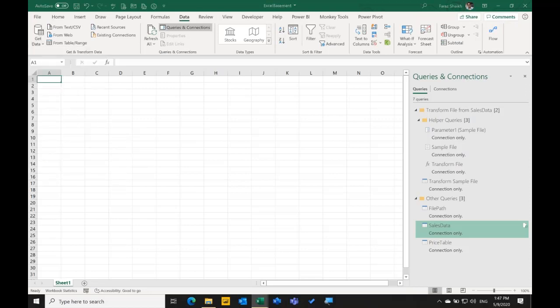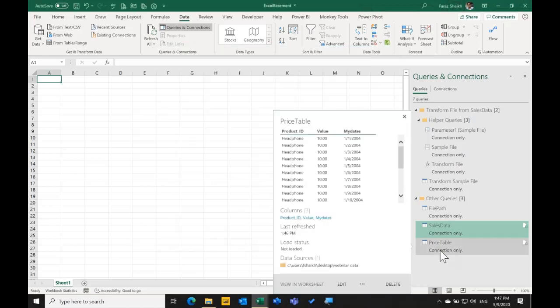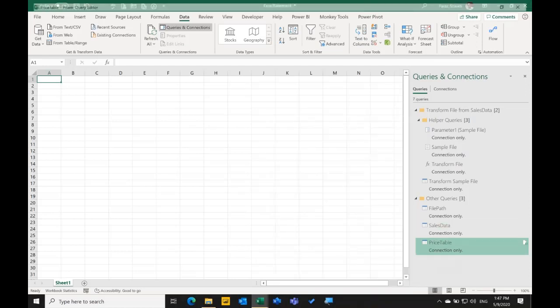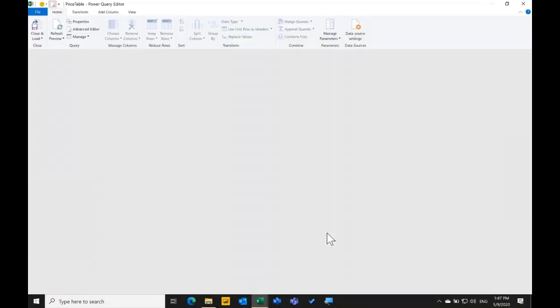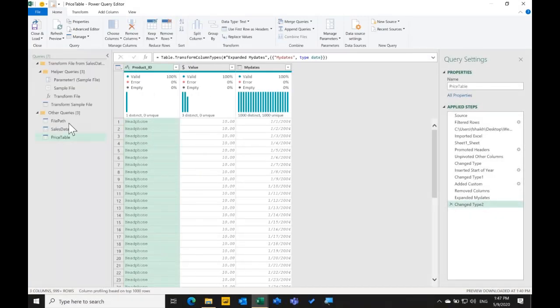We go to query settings, and in the query settings we have this global, and use this specified custom default setting. Whenever your data gets loaded into your workbook, it can directly go and load into the worksheet. Once you click close and load, it will not get that option, and you can straight away load it into the data model. But I would just like to keep this unchecked, and I'll just select OK. So in case I have already prepared a query and it is not saved, I can just simply hit close and load, and it will not bump into the workbook.